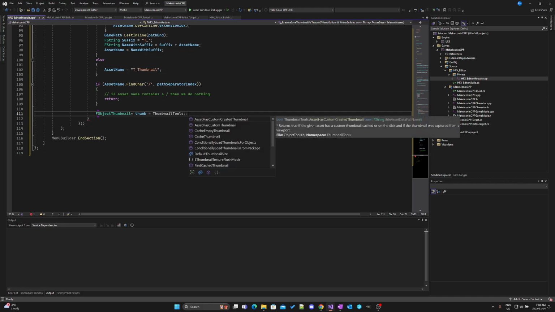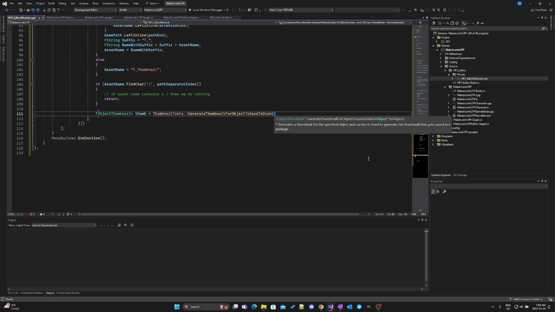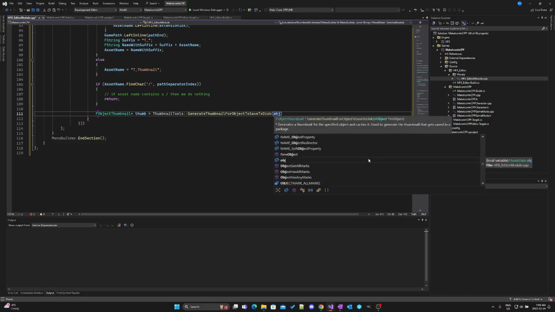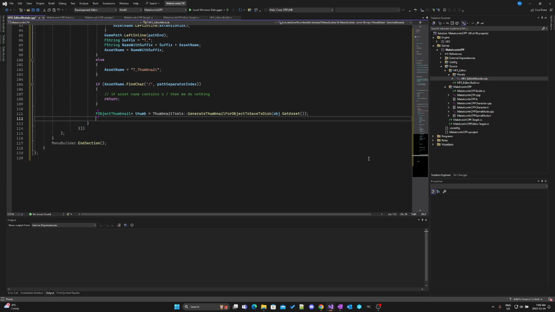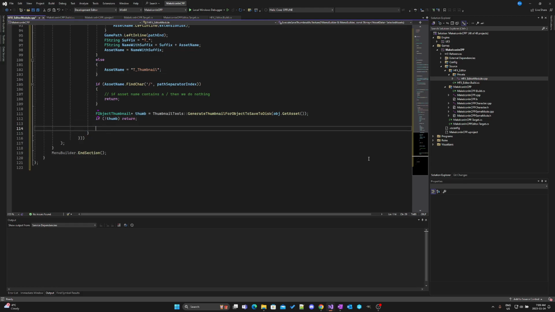Yep. And what do we want to do with our tools here? Obviously, we want to generate a thumbnail for our object to save to disk. And the object we want to do is our object. And we want to get the asset for that. Awesome. And then we'll check to make sure that that was successful. So if it's not a thing, then we're going to return. So we'll just jump out at that point.